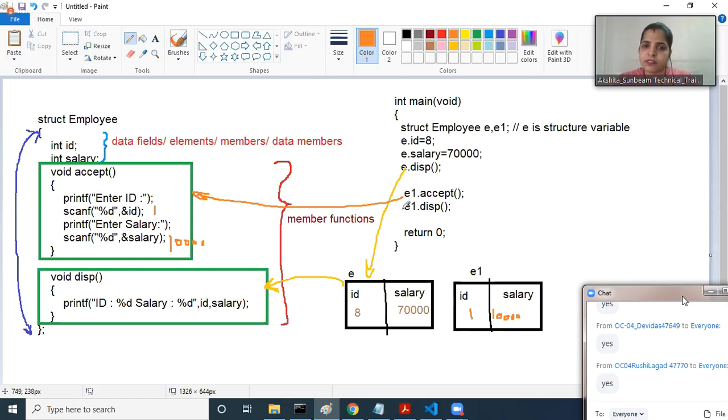And later on I'm saying e1 dot display. It will check what is the data in e1. Yes, this is the data. Will it go to e1 dot display? Yes, it will display that id and salary. Means, on whichever variable I have called the accept and display functions, the respective variable will get the control out of it. Have you understood the flow of writing the member function within the structure?